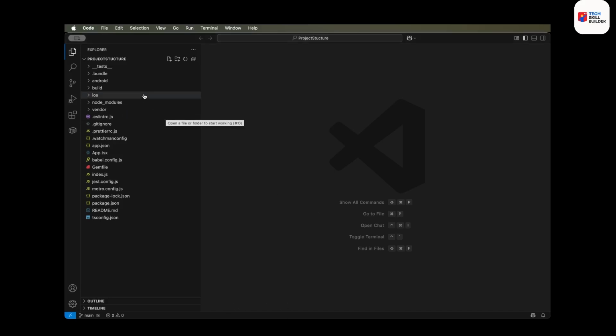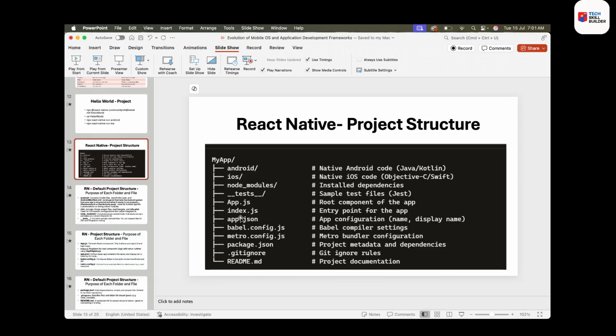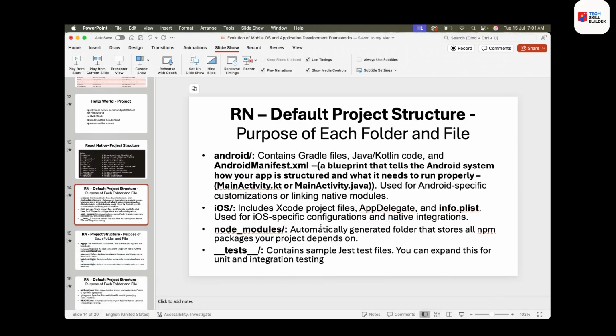This is a recently created simple React Native application. In that we have seen a tests folder, which is for unit test cases. Then Android, build, iOS, node modules, app.json, app.tsx, babel.config.js, index.js, and metro.config.js. So this is the React Native default project structure, and the purpose of each folder and file.